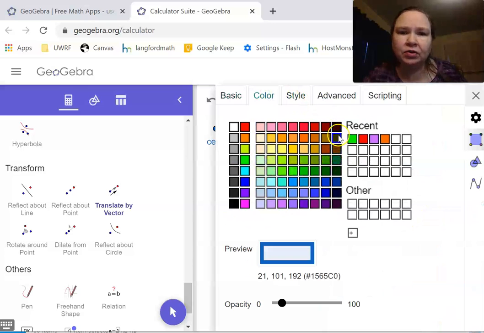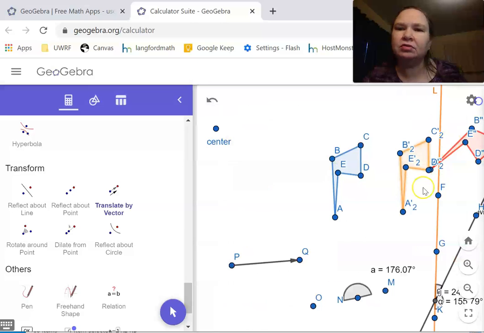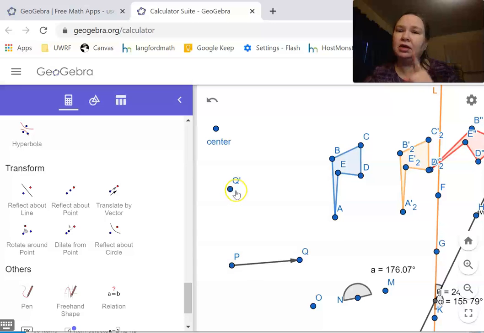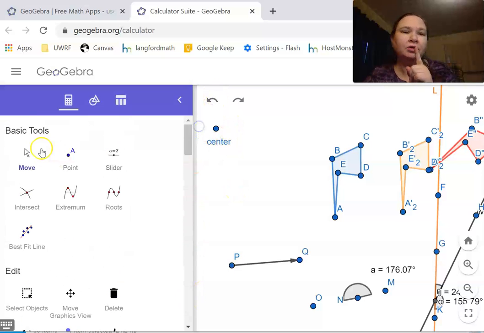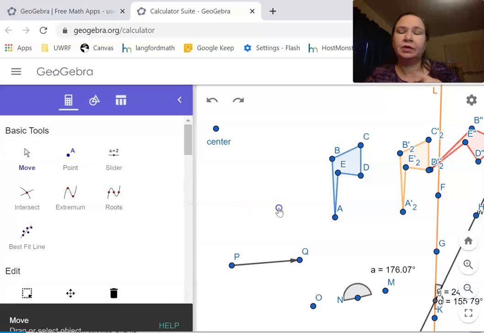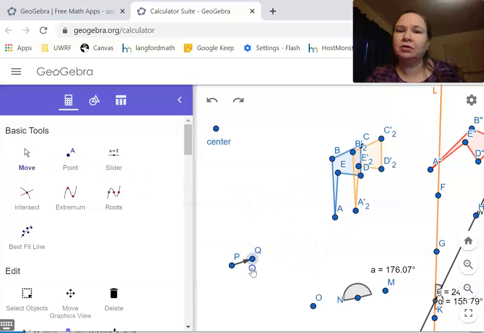What have I not used yet? How about orange? Orange is a good color. Oh, I haven't used orange. I don't think so. So there we go. There's my translation. And of course, you can do, oops, you see that? I accidentally clicked when I was using a tool that was not the tool I wanted to be using. I wanted to go back to move. Okay, so here's my translation.